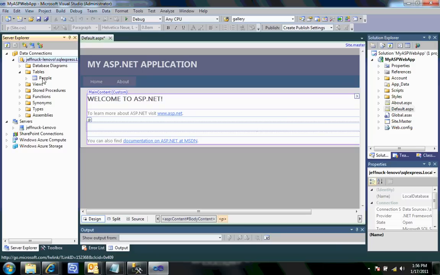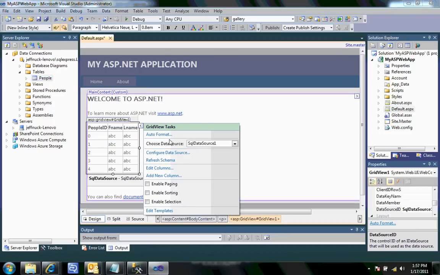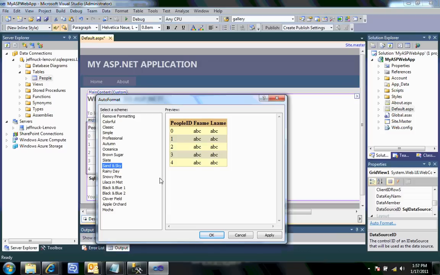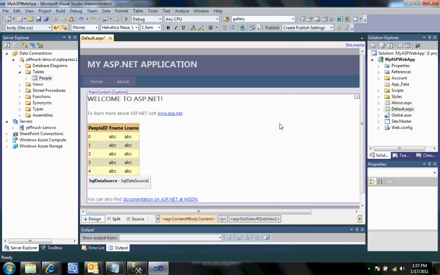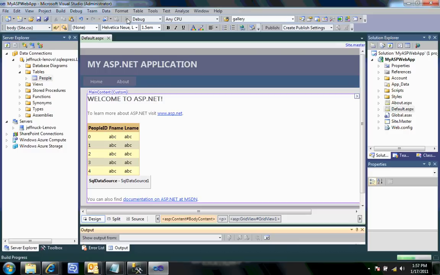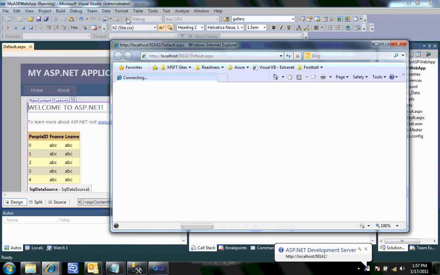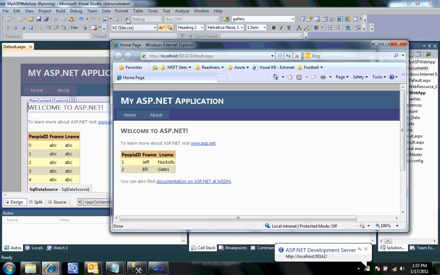And in this scenario, what I would do is simply drag and drop that right onto my design surface. And I can auto format this to make it whatever color I'd like. Let's go with sand and sky. Now if I run this, it brings up our local ASP.NET development server environment, and we have a working web application.